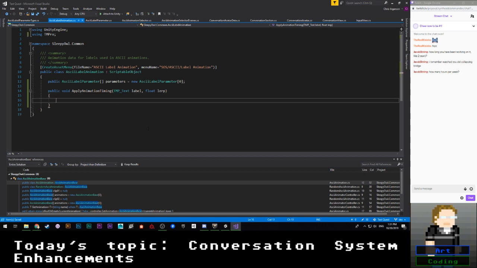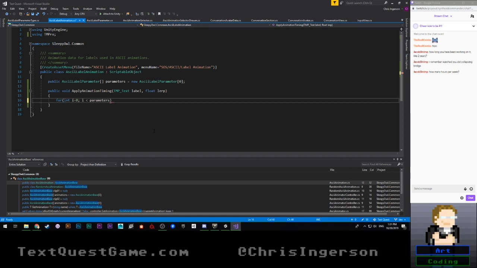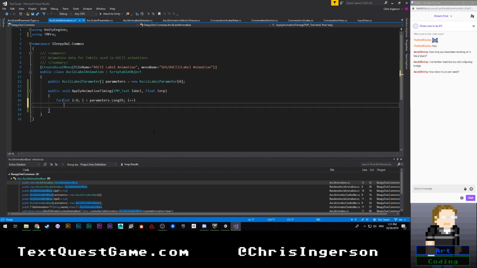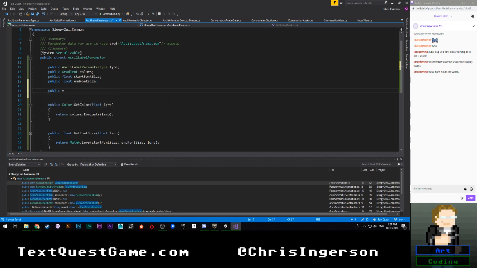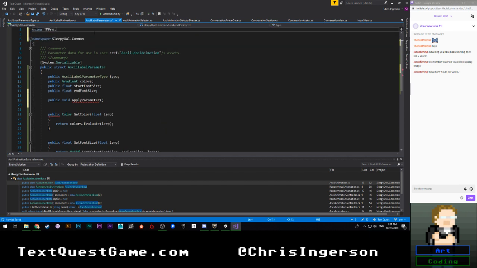So what we could do here is we would just say for int i equals 0, i is less than parameters dot length, i plus plus. And then I can come back over to here and I can just say public void apply parameter to a TMP. Yeah, we're going to have to do that. I'm going to come up to here using TM Pro. We're going to pass in a TMP label. Sorry, TMP text object. That's right. Label and then a float lerp.